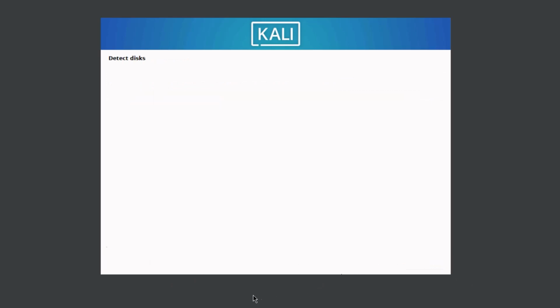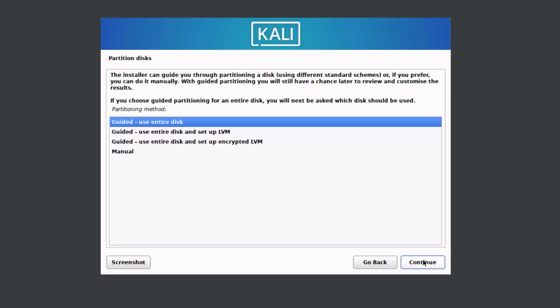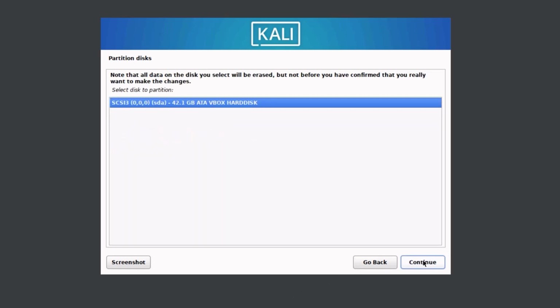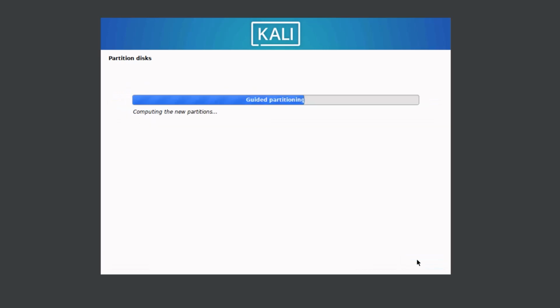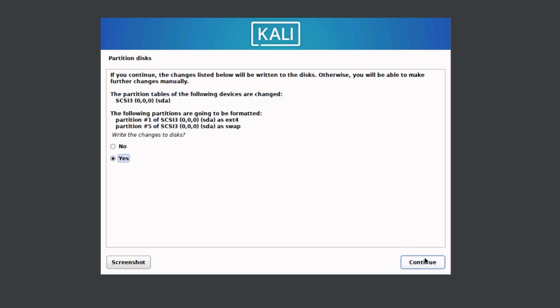Here it will ask you about the partition usage, where you want to install this Linux distro. I'll go for the first option. Again, go for the first option, click on continue. Go for the default option here and click on continue. From here, select yes and click on continue.